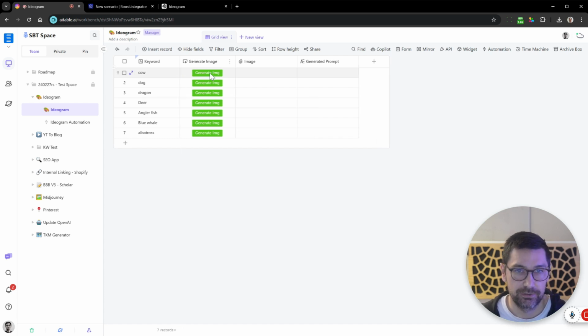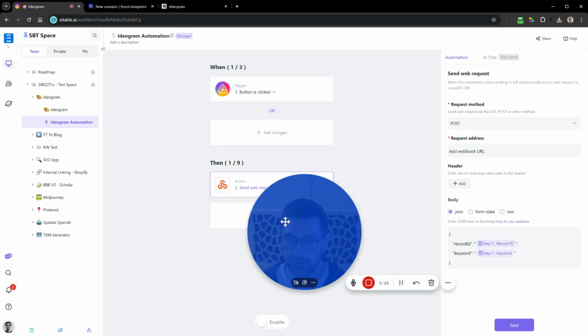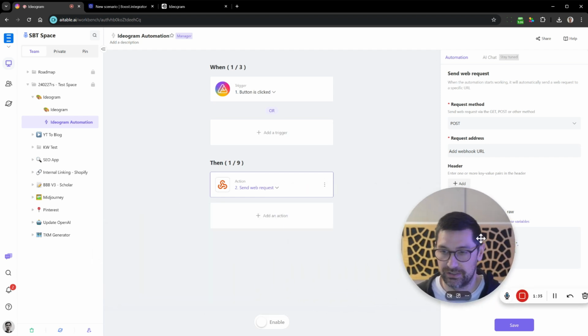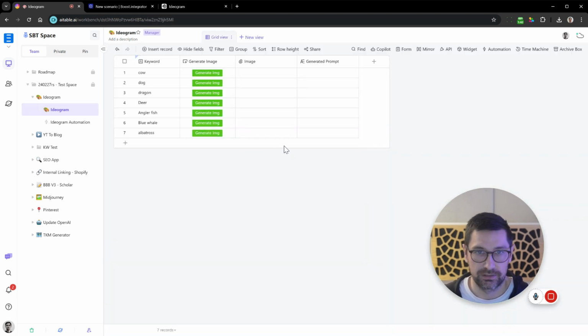Then the second row here is a button. This button triggers this automation here. So this is an automation where it says when button is clicked, then we will send a webhook. And the webhook will be sent to a URL, and appended to that, we will add the record ID and a keyword. So we'll just send the keyword out with this webhook request. And it is POST. We don't have the webhook yet, so let's continue.